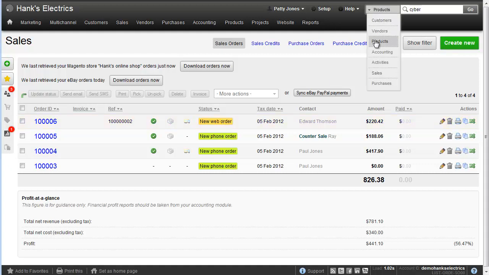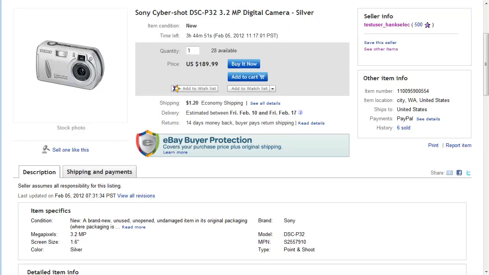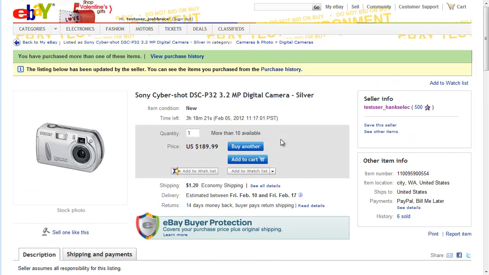If I go back to my product list, we can see the inventory on hand quantity has been automatically decreased to 26 because we've now got one more allocated to that particular Magento sale that's just come in. If I go to my eBay store now and refresh, we'll see that the 28 has now dropped to 26. In exactly the same way, sales coming off your eBay system will automatically update Brightpearl and then also your other sales channels.